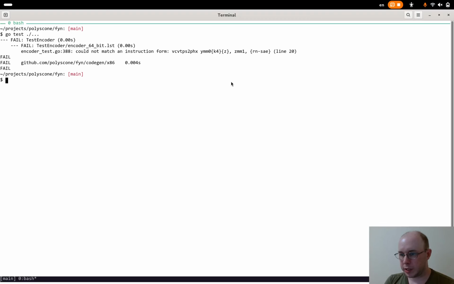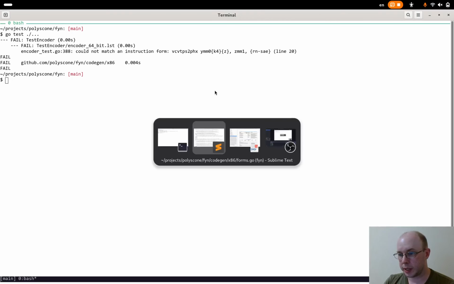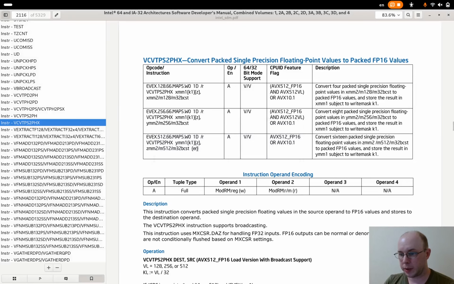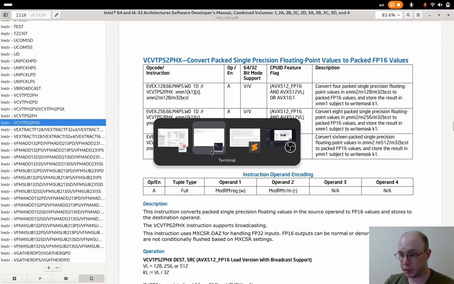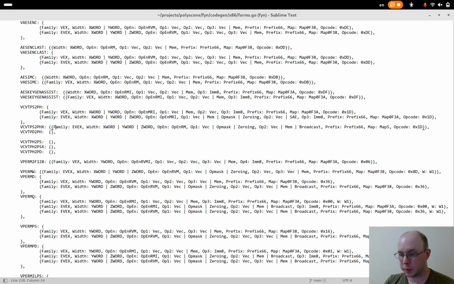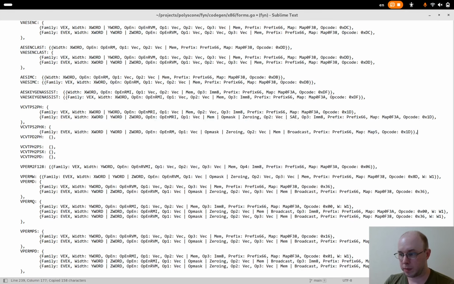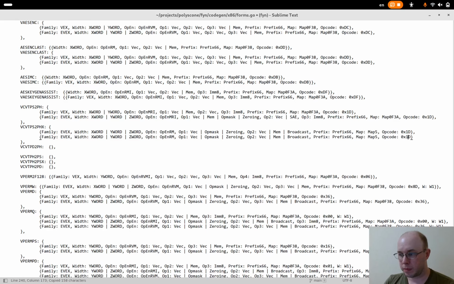Now it can't match for rounding. So yeah, this one needs to allow ER on the Z word version only. So let's actually split this up. So this one is Z word. And then on the op2 here, we also need to allow ER.